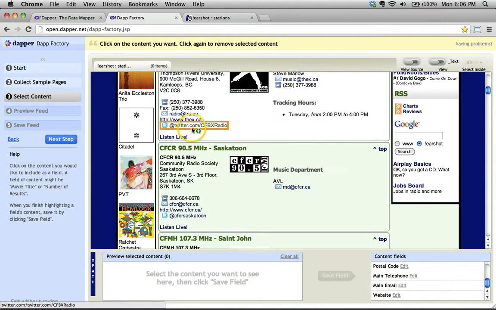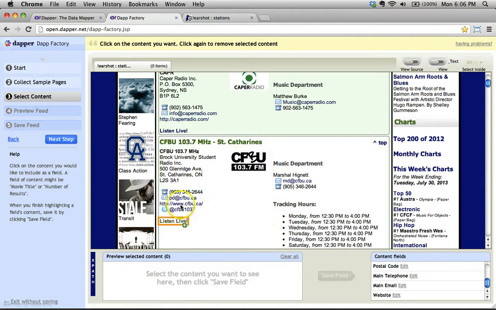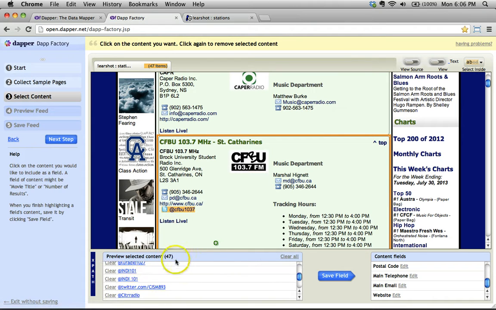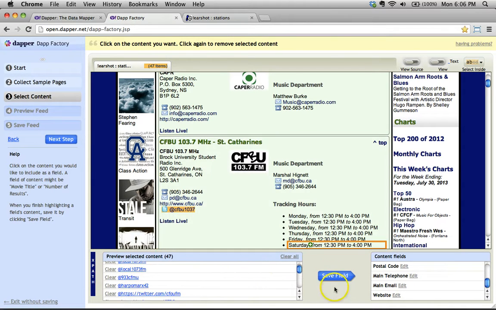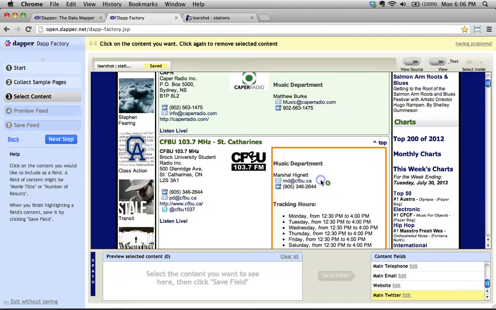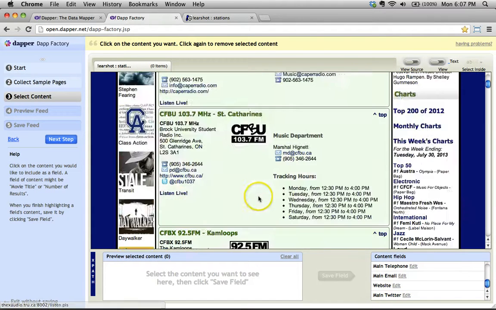Twitter? Why the heck not? Sure. Now notice the first one doesn't have Twitter. It's not the end of the world. We can pick this one right here. Okay, we've got all the Twitter. Oh, look at that. 47 of them have Twitter. So that's cool. So let's say main Twitter. Okay, click save. That's pretty cool. What else shall we do?